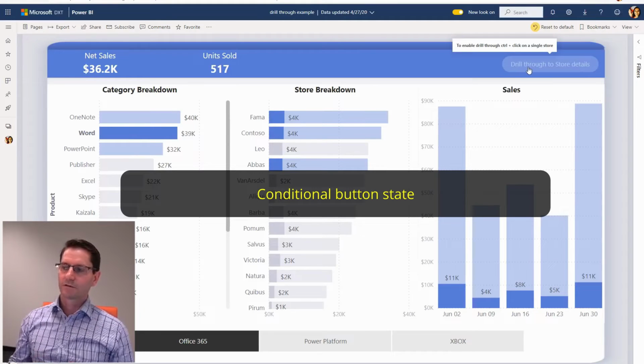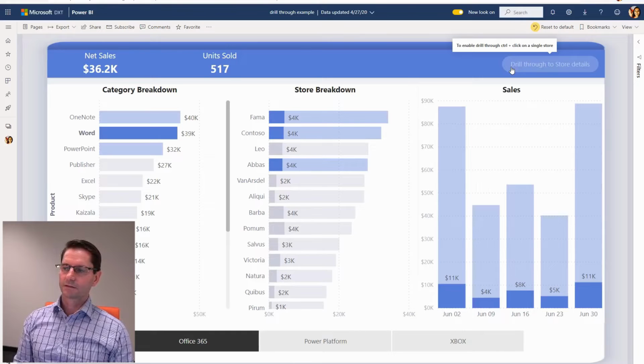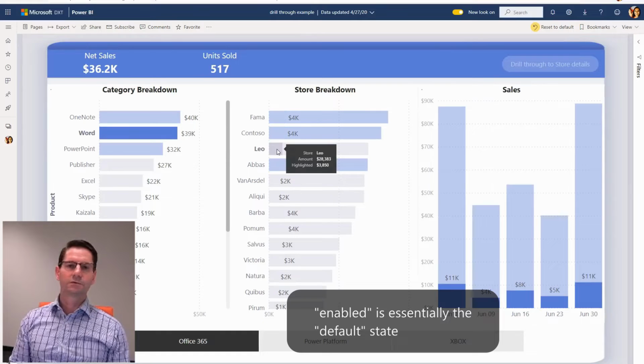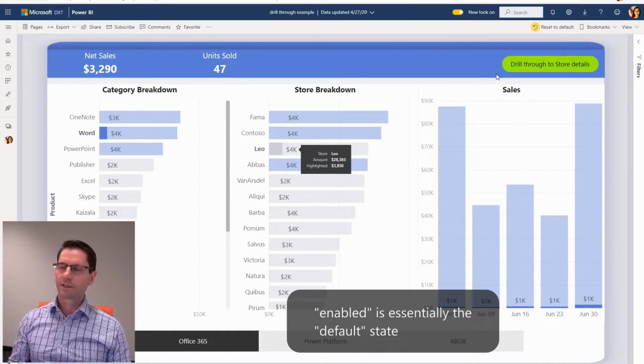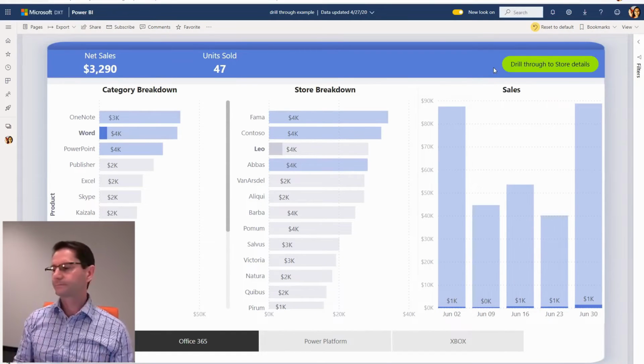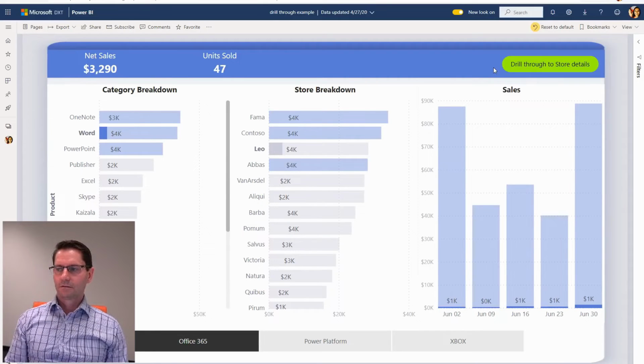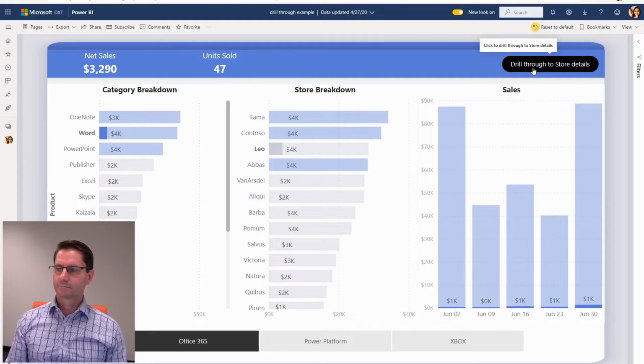Conditional button state. So basically, you have different button states such as enabled or disabled, and it just allows you to change the format depending on what the state of the button is. Each state, based on the user selection, the disabled tooltip was able to update to really help guide me through the steps that I need in order to make sure that Drill 2 is.